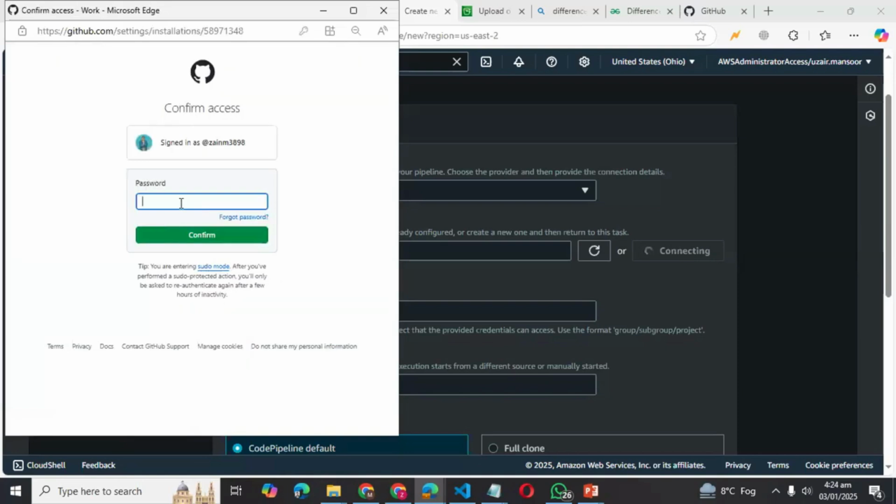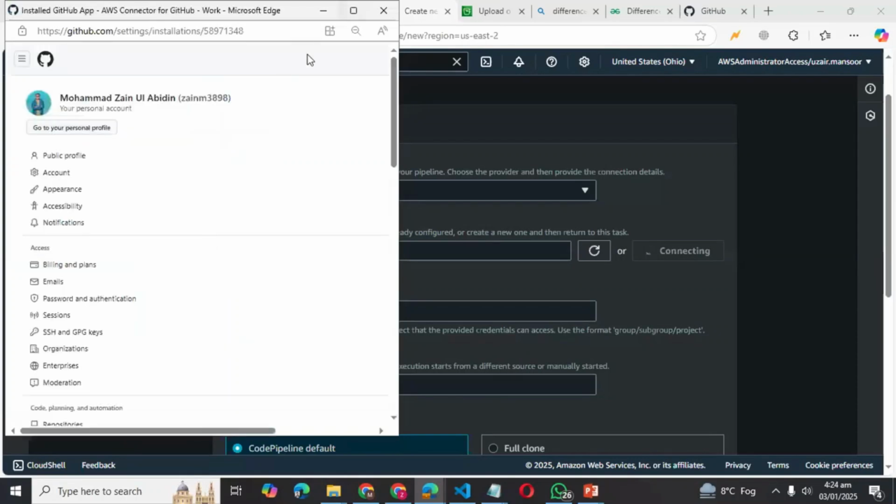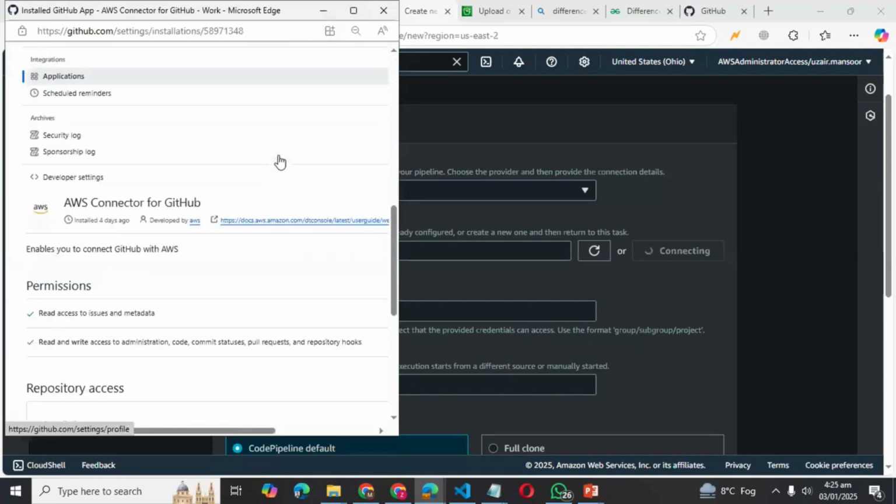After that, it asks for a password. You just type the password of your GitHub account. After that, just confirm. Now it is successfully authenticated, right?